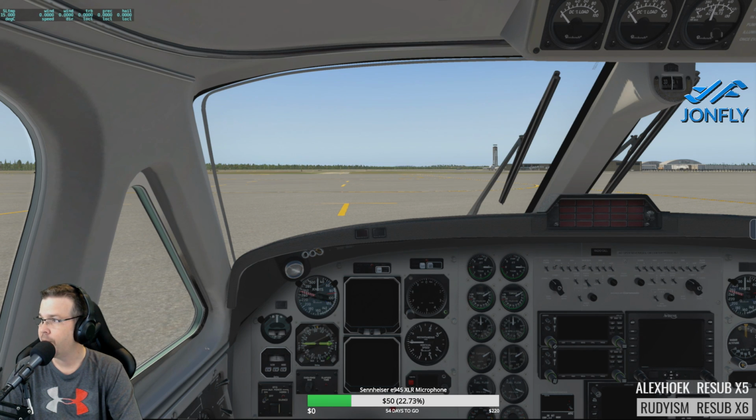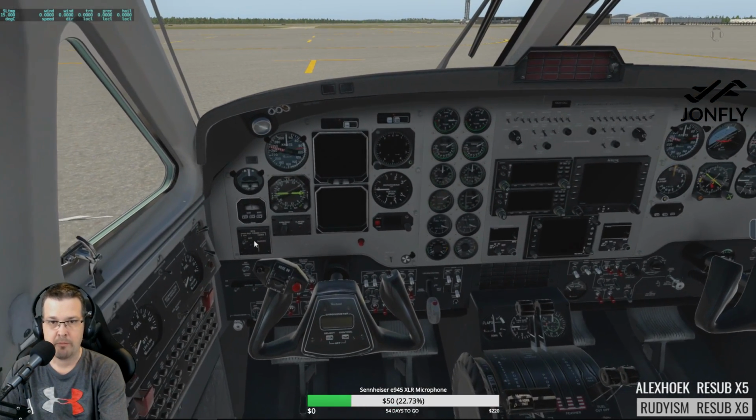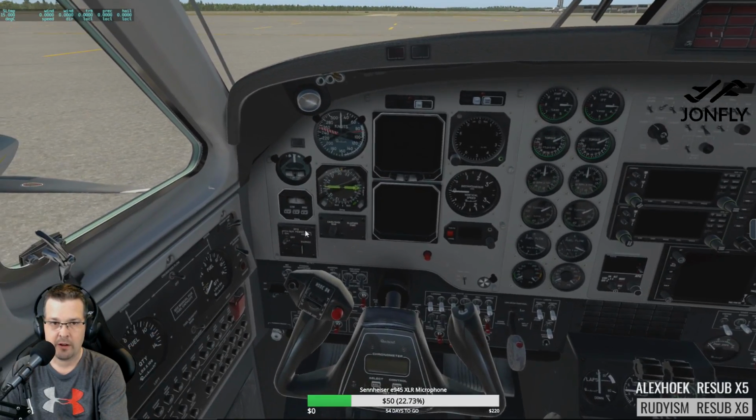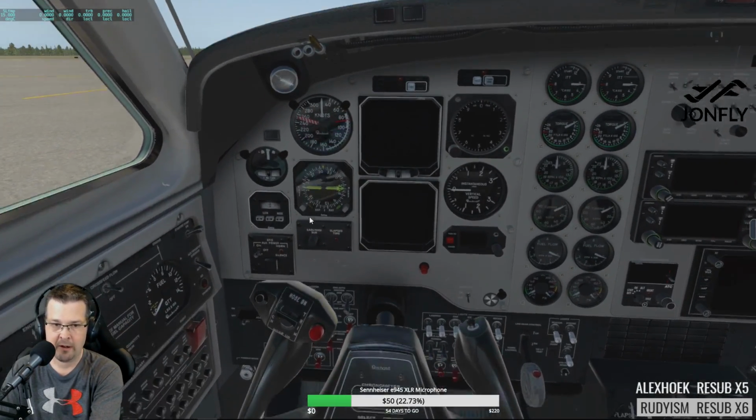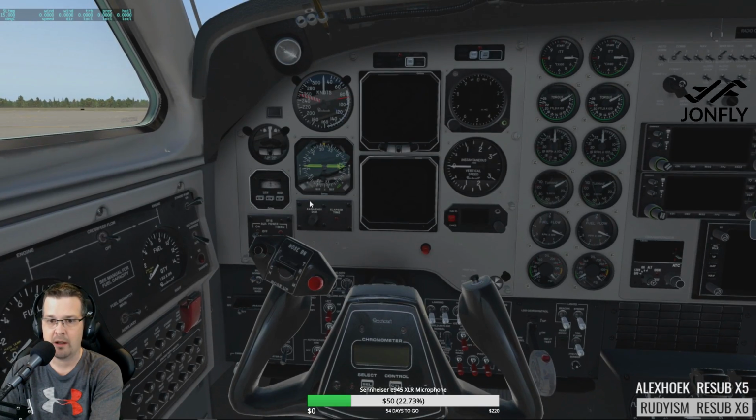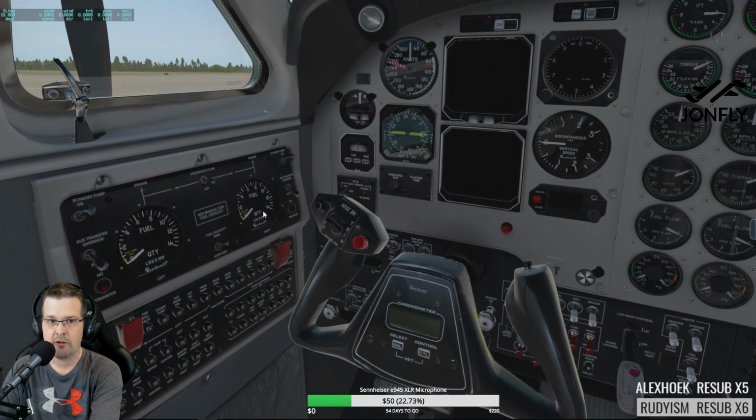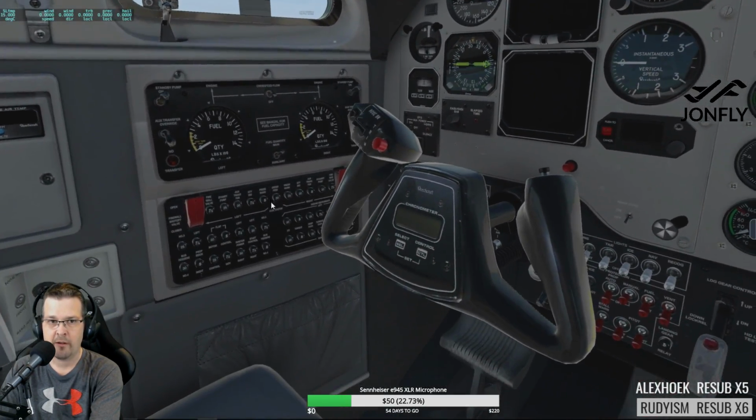Okay, so let's take a look here. I'm not on PilotEdge. No, we're in Bangor, Maine. All right, so I'll give you a little tour around the cockpit. It reminds me a little bit of the B1900. So I'll have the plane off for right now.